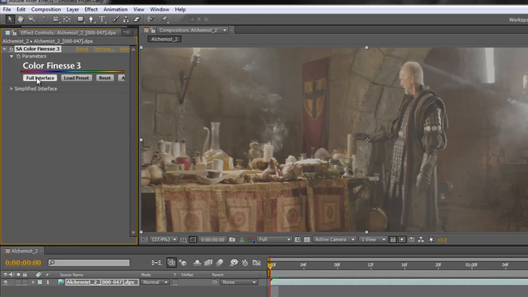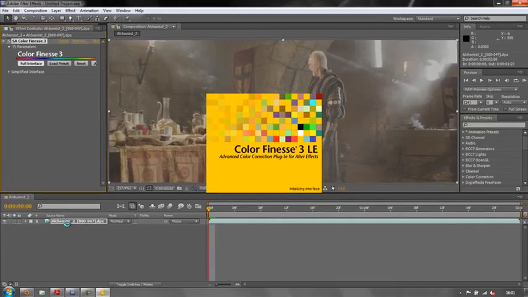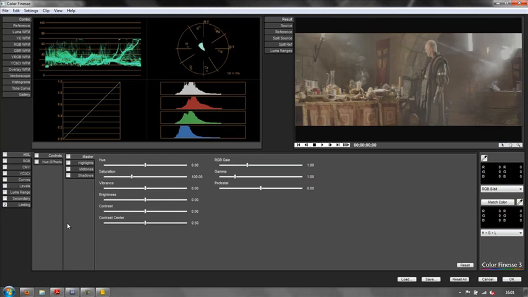So click on the word Full Interface. The first time it loads, it always takes a little while, but after it's loaded once, it generally speaking loads a lot quicker the next time. And there we have it, the Full Interface.